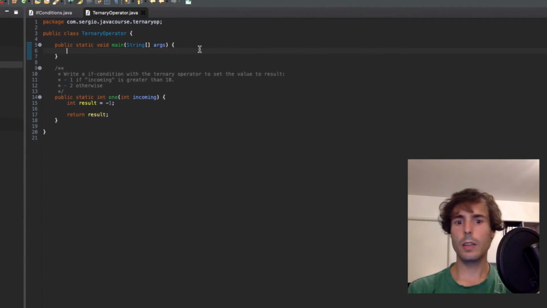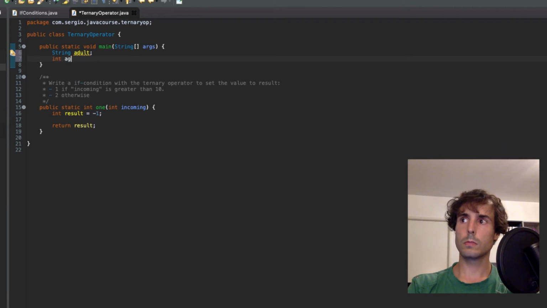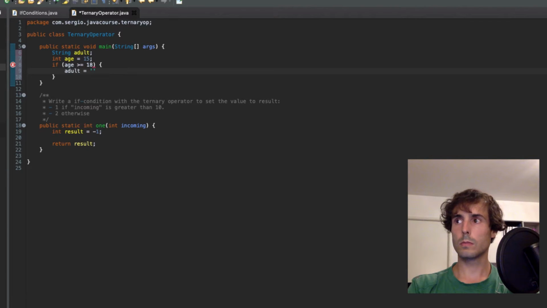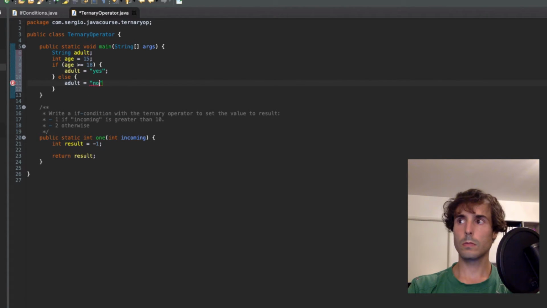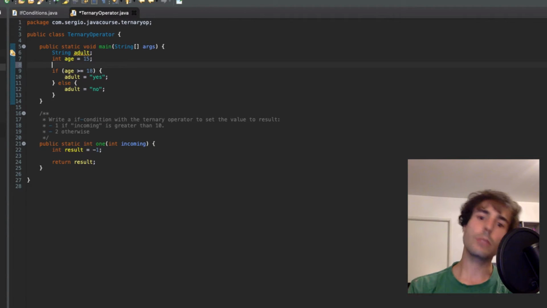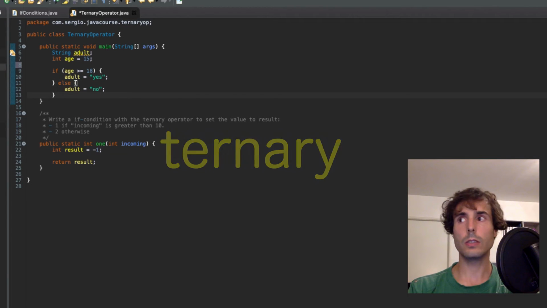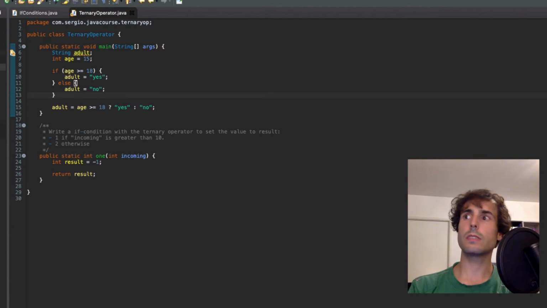Okay, the if conditions are fine, but sometimes you just want a simple check. A quick check, like is it an edit, yes or no, is it daytime, yes or no. Instead of writing the if condition, the curly brackets, and setting the same variable in both the if and else, you can use the ternary operator. This line does the same as all of this.